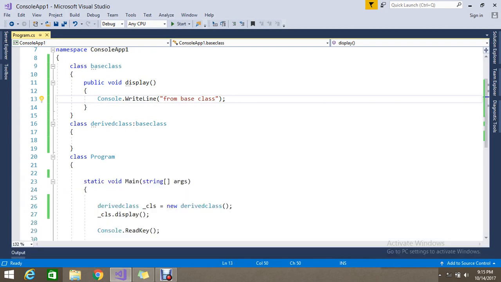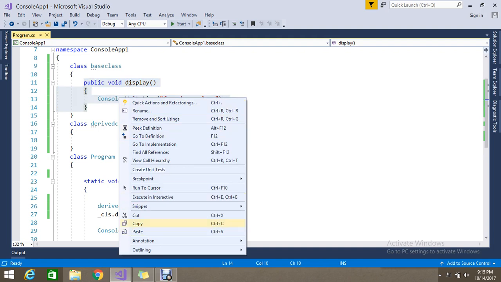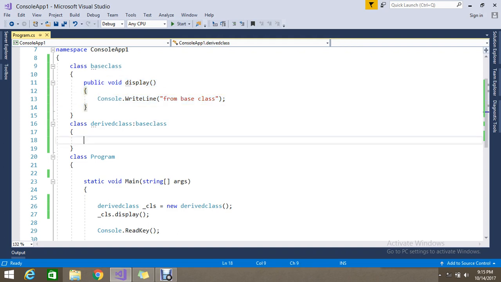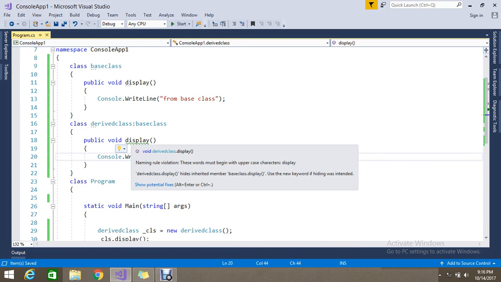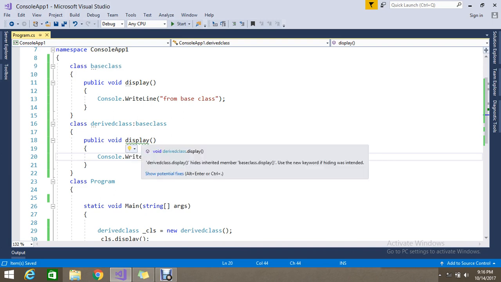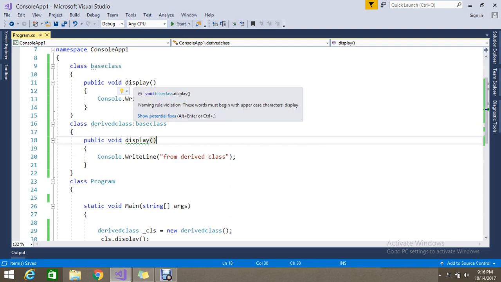Before explaining that, I want to create and implement a method called display, same as in the base class. What will happen? Because I already inherited the base class, which contains the method display, I'm trying to do the same here. Okay, this is from the derived class. So I did the same, but here I'm getting a warning like naming rule violations, the words must begin with uppercase. Okay, and also: derived display hides the inherited member of the base display. So it's telling me that this method is hiding my base display method.